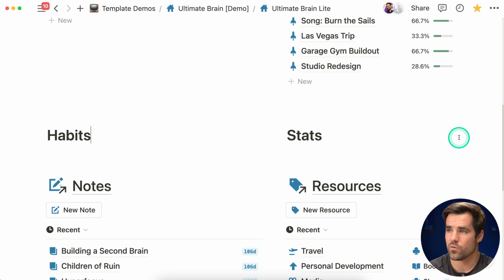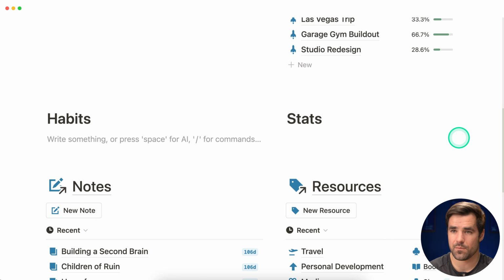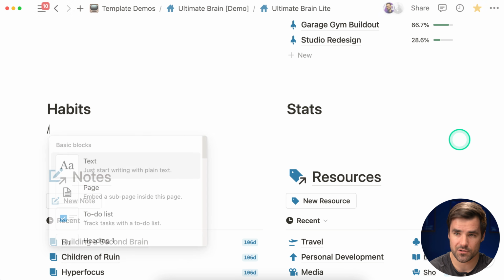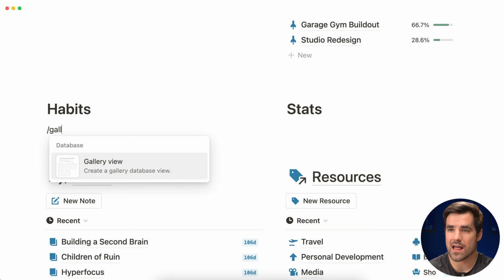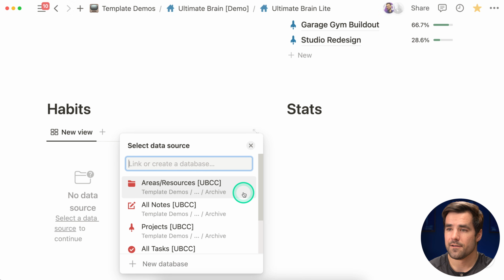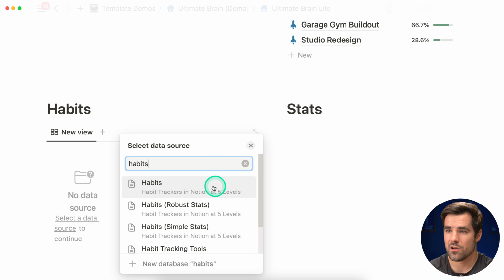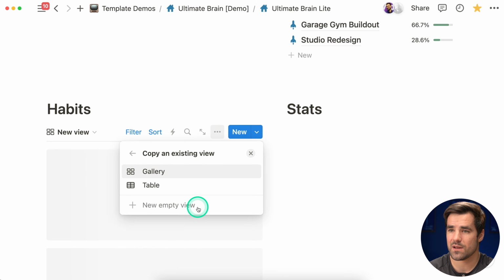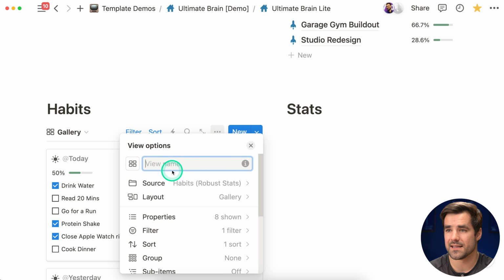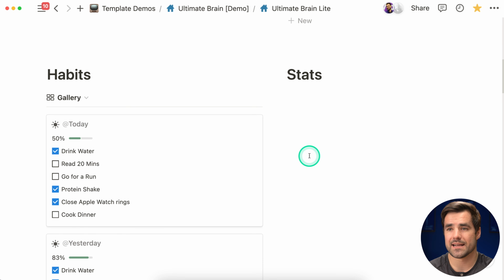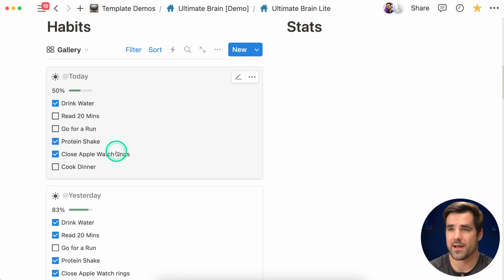And then beneath each one, I'm going to create what's called a linked database. This is basically a view into a database that already exists. So I'll do slash, and I think I want gallery for both. So I'm going to do gallery view, find my habits with robust stats database, and then I will copy the existing gallery view. And just like that, I have a gallery view of my habit tracker in here.